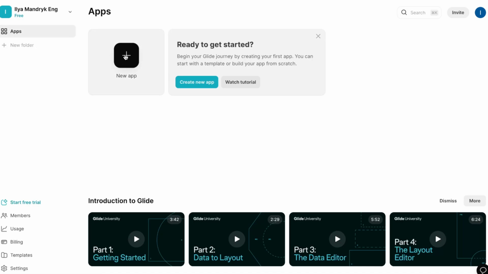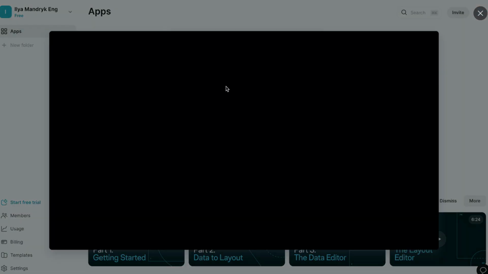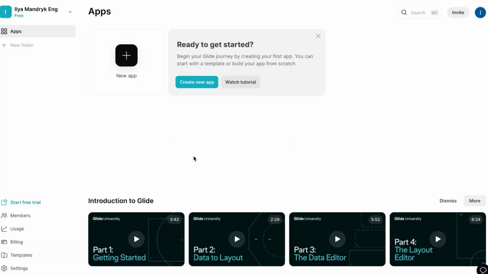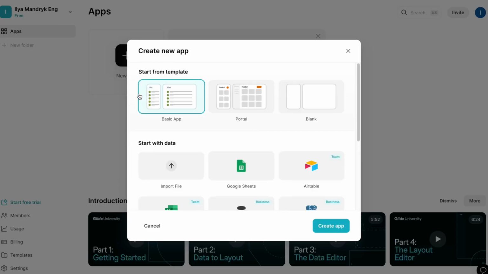So let's open our apps folder, and in order to create an app, we just simply need to click on this plus button right up here, or we can watch a tutorial by clicking on this button to be able to interact with this information. So let's click on create new app.